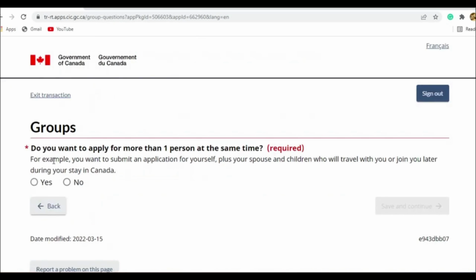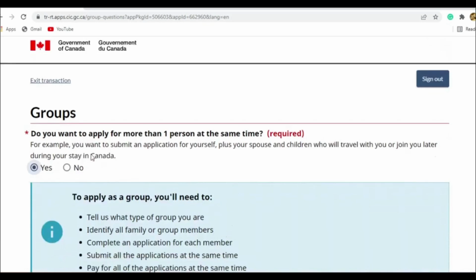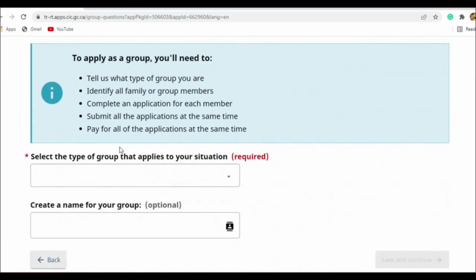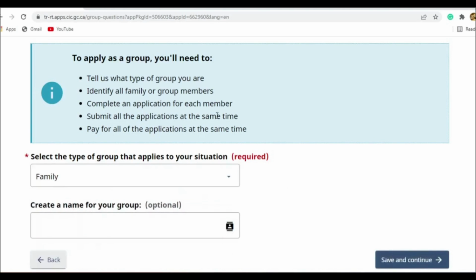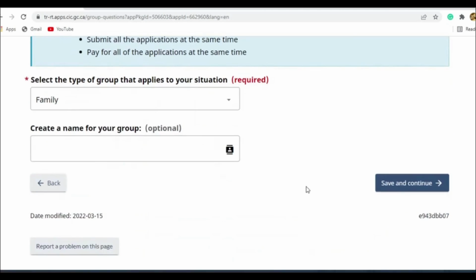So in start application, we have the questions here. Do you want to apply for more than one person at the same time? So here in this case, you are trying to apply for both your mom and dad, so it's a yes. Once you click yes, this application will change into a group application. So they will ask us to select what kind of group you are. The good thing with the group application is all the applicants will be processed at the same time. All fee payments, everything will be at the same time.